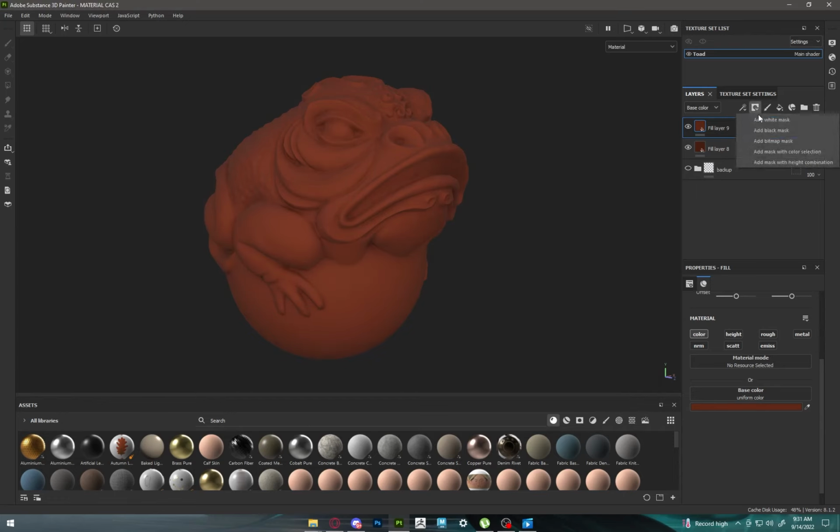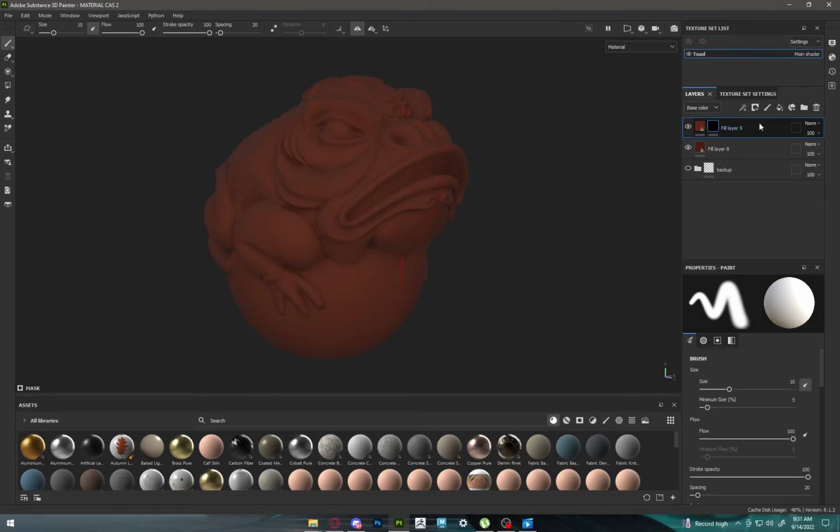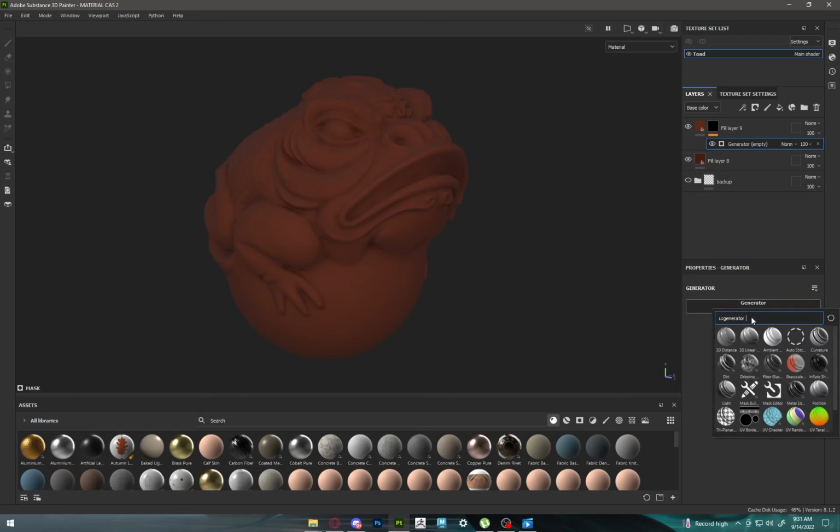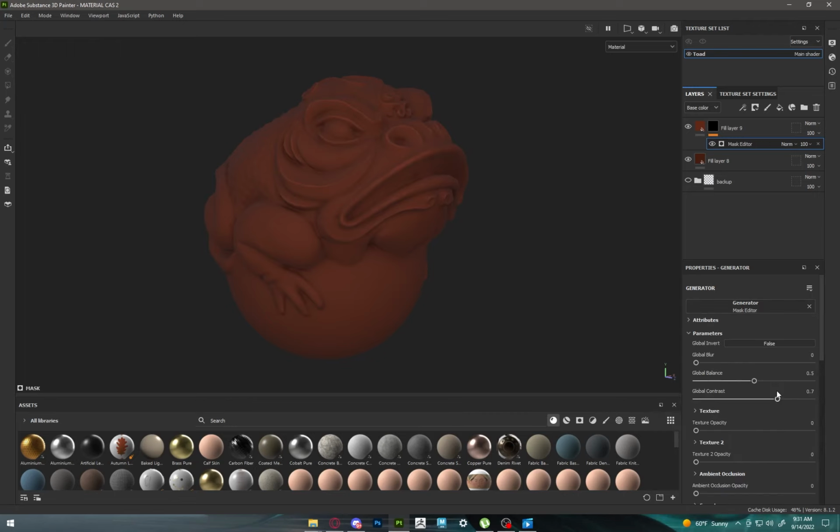Then we will add a black mask and we will be adding a generator. In the generator menu, we will be picking the mask editor option. After that, we will play around with the curvature settings and the global blur and balance settings.